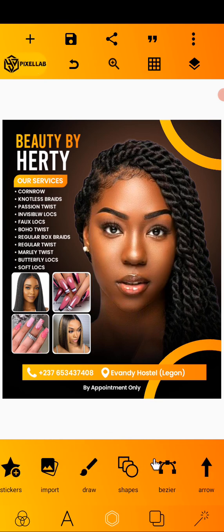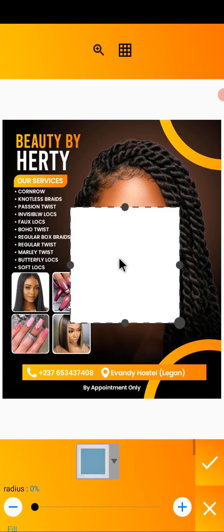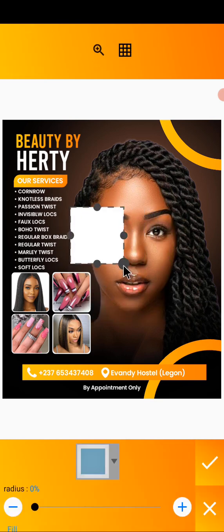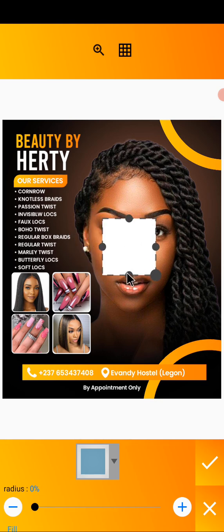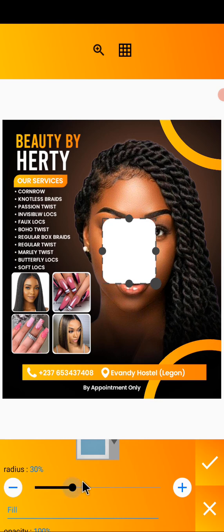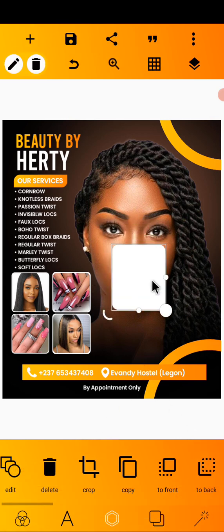So I'll go to shape. I'll scale this down again a bit. Yeah, I'll just do something like this. Then go to my radius. I'll actually increase it to, let's say, a radius of 20%. So I'm cool with this.